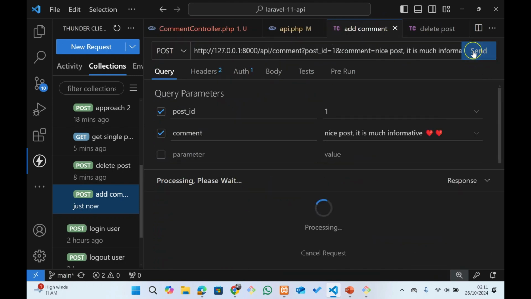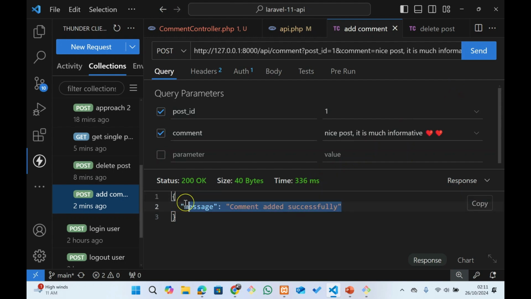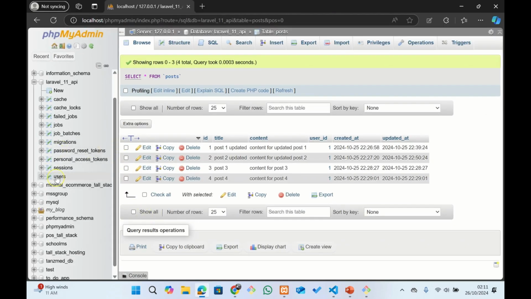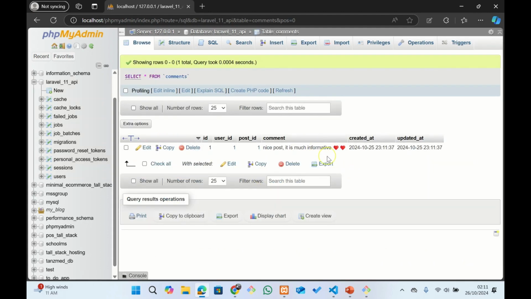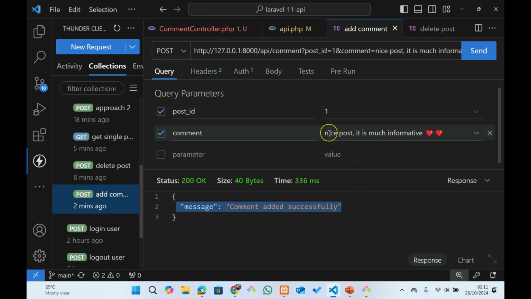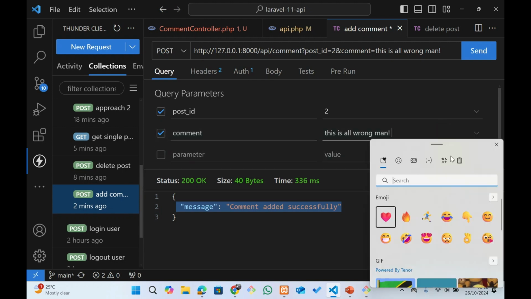And now let's send that one. Now you can see comment added is successful. Let's see in our database what we have right now, fresh. And now let's go to comments right here. And now you can see we have the comment, right? So we can just add another one for the post 2 maybe. And then you can just say nice post. This is all wrong. Let's add that one.